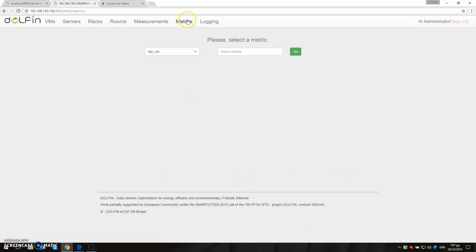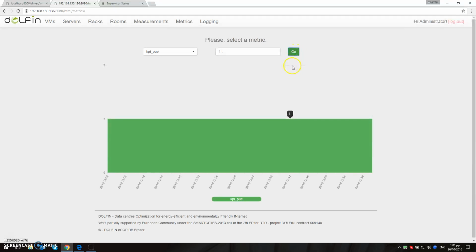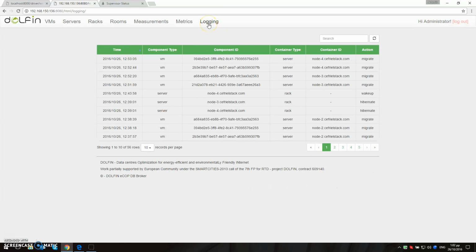Heading on to the metric sections, for example about PUE, we can see that the value is always 1, and this is because we are not having any cooling mechanism measurements, or non-IT measurements in general, to be more accurate, about energy consumption. So normally all IT consumption constitutes the total consumption, hence the PUE is 1. Heading on to the logging, you can see all the actions that have been issued to the policy actuator and logged inside the ECOP-DB.